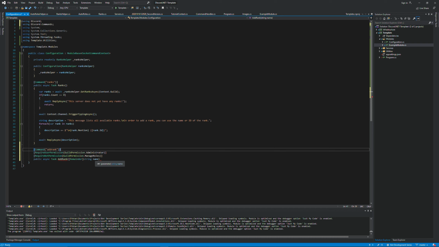It's also impossible to just use another argument after this because everything will be used as the remainder string. You can only use arguments before the remainder string. So we say remainder string name, then we open the function, and in here we can start processing the creation of ranks.